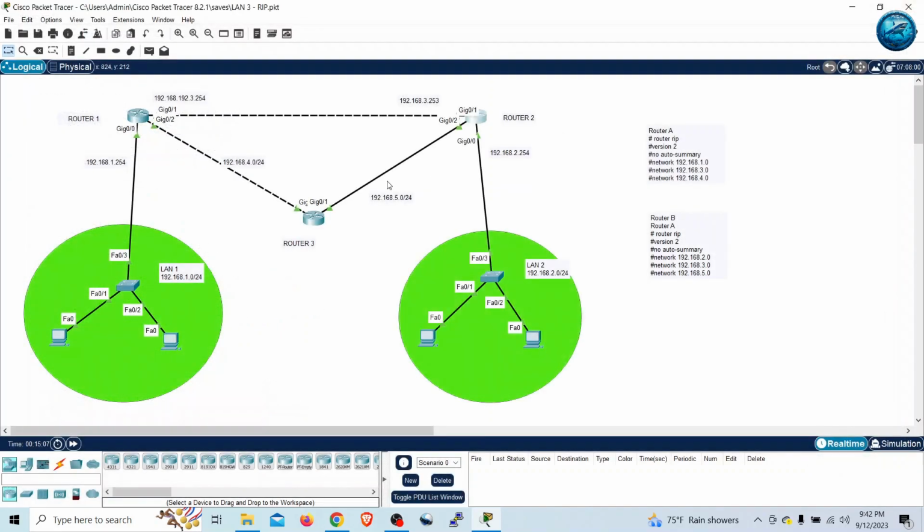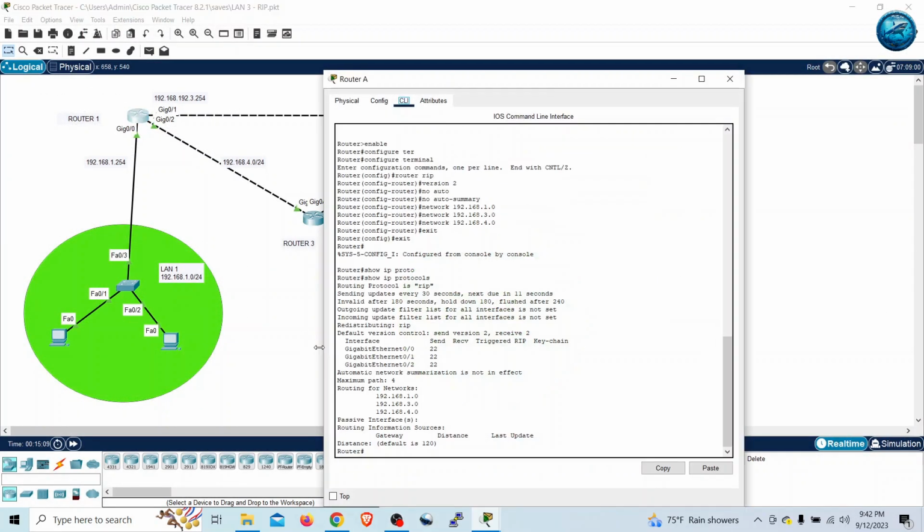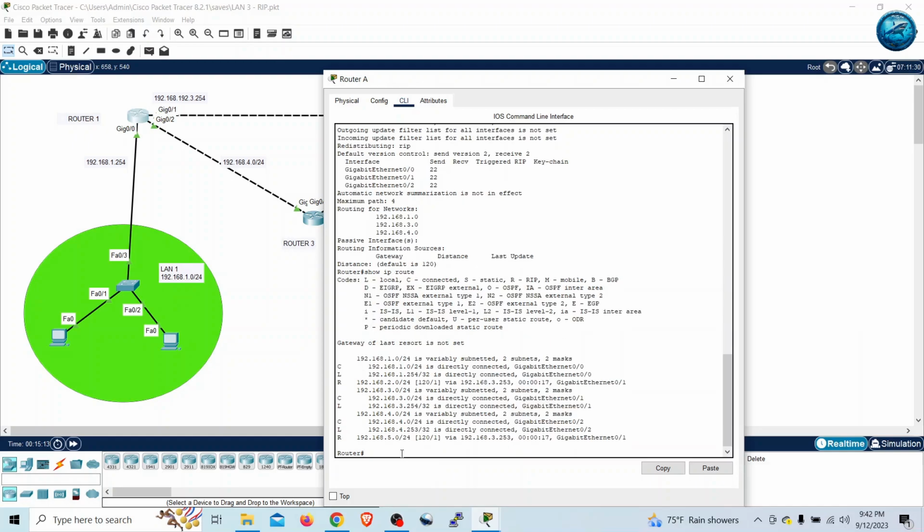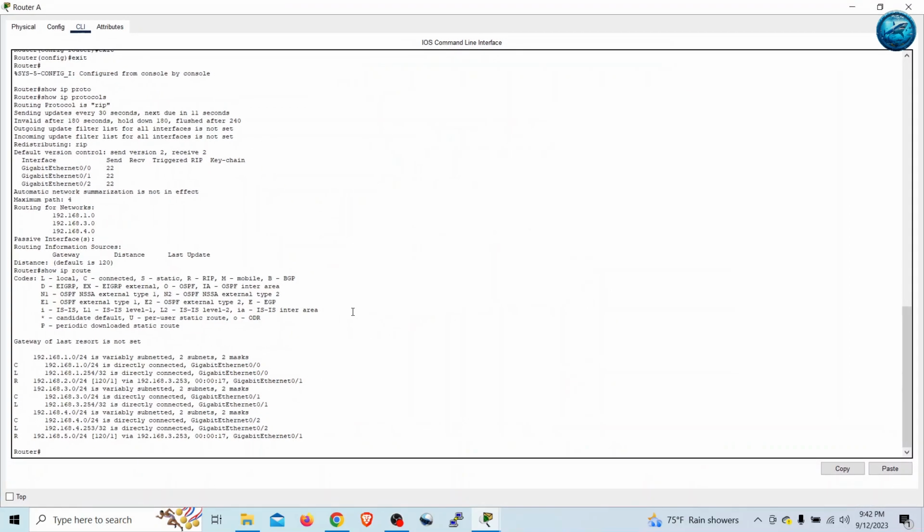Similarly, if I go to another router and issue the same command, let me issue it. So ip route, let me maximize it. Here you can see it has learned the routing table from its neighbor router, that is to reach 192.168.2.0, it has to go by 3.254 and has to exit from 0/1, and the distance is only 1.